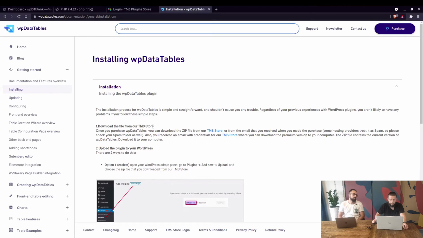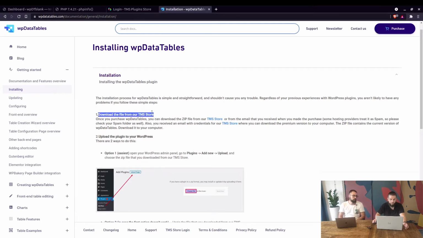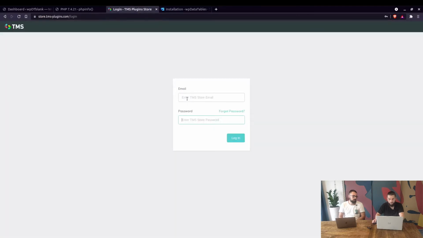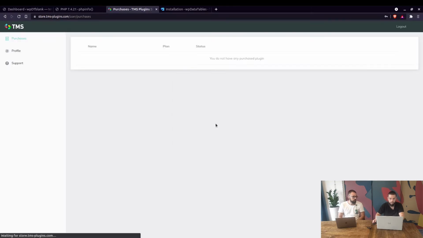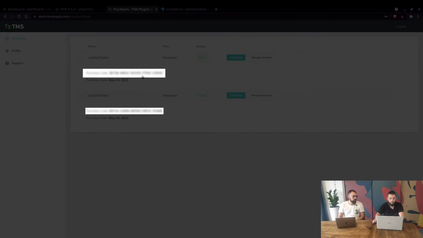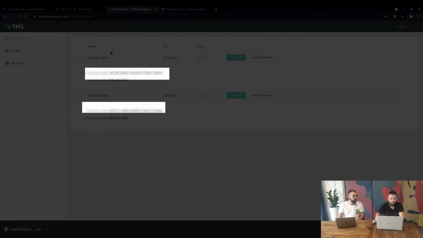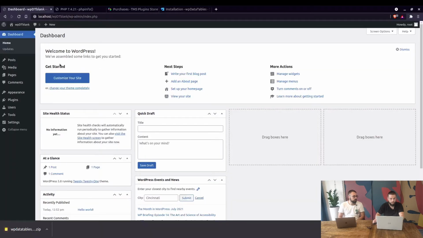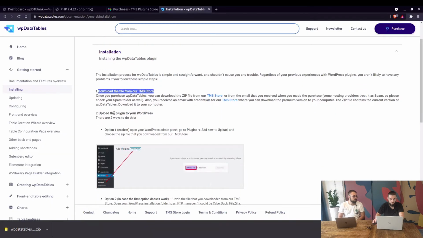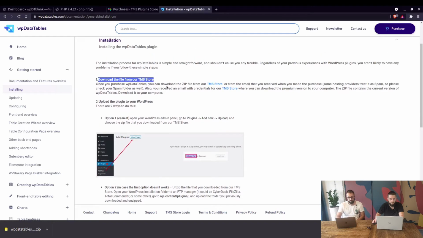Basically, we'll cover this page. So download the plugin from our TMS store. These are the credentials that you receive along with the purchase code when you buy the plugin. So when you log into the store, you can see all your purchases that you've made. Here you can download the plugin, and here it is. So just save. That's it.